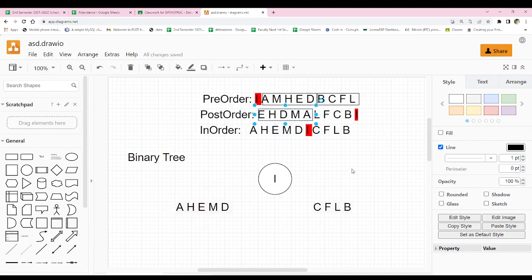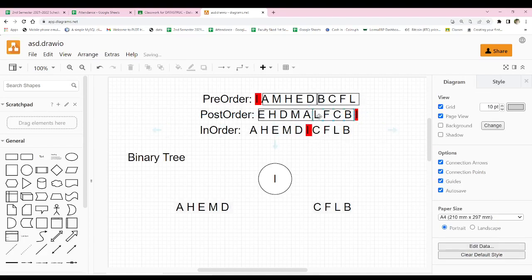Left elements. And then in our right elements, we have L, F, C, and B. So those elements are in our right side. Now, who will become the next root? For example, in the left side.